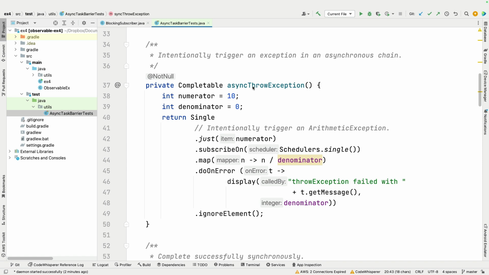We have a numerator that's 10 and a denominator that's 0. We emit the numerator. We subscribe this to run in a single thread. Single gives you a single thread that'll run things in the background in that single thread. Then we do the divide operation in that background thread. That will cause another exception. We're going to display it.